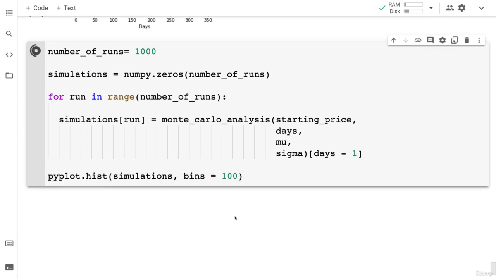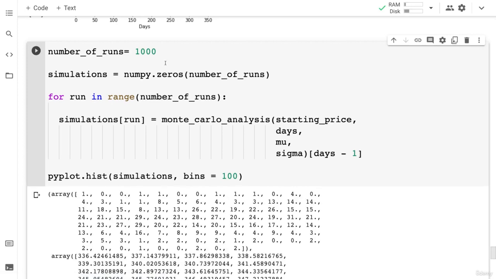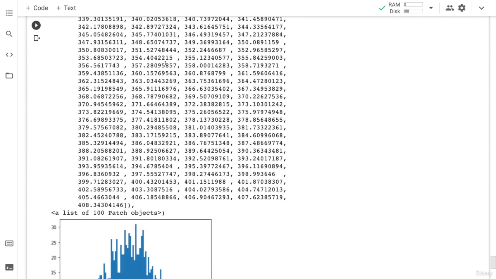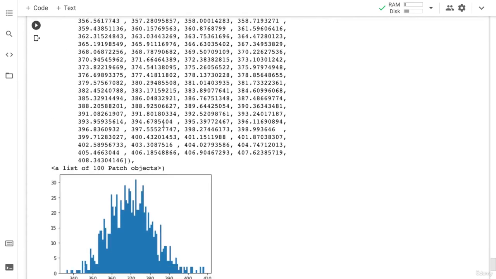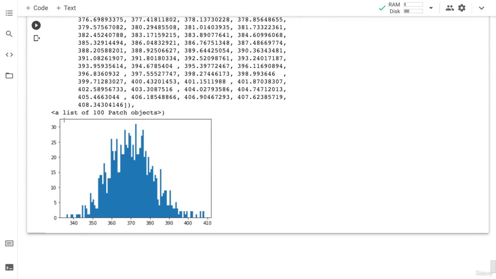Now, if I run this code cell, just let it run for a minute because the number of runs is 1,000. Okay, oh, never mind, there you go. That was quite fast. All right, so we get the results of our loop, and we get this histogram, which shows us the distribution of values.